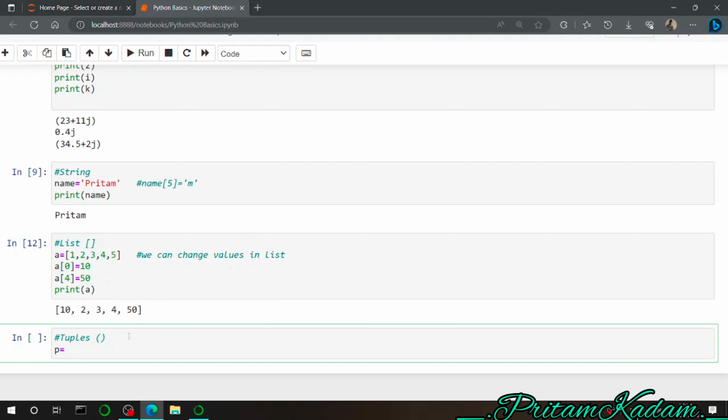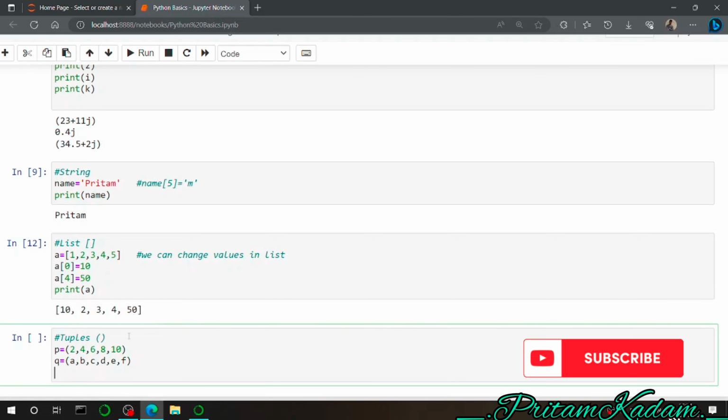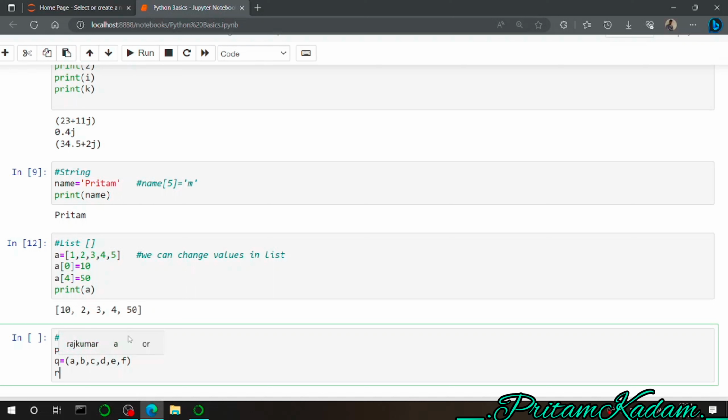Let us say P. Now tuple is like a group of comma separated values. So I will have the values 2, 4, 6, 8, 10. That is the first 5 even numbers inside the tuple P. Now let us go ahead for the 6 alphabets, that is A, B, C, D, E, F. Then let us say next variable as R, which is having multiples of 5 or 10. Let us say 10 only. So 10, 20, 30, 40, 50.